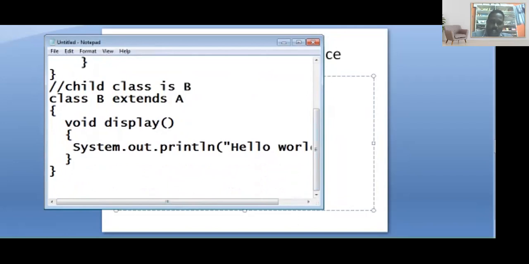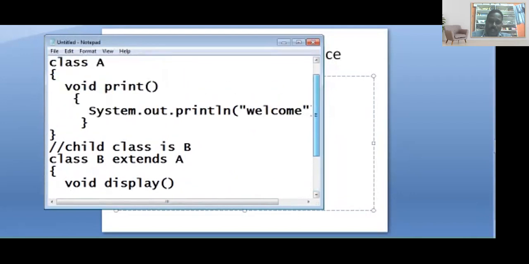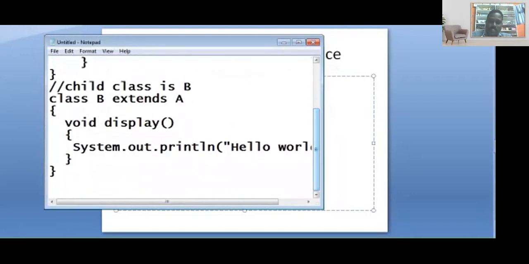Here we know that if we use extends, the methods that class A contains will be automatically taken by class B. Again, listen carefully. Class B extends class A. Class A contains one method, the print method. So whenever we use the extends keyword, the method that class A contains will be inherited in class B. Okay.